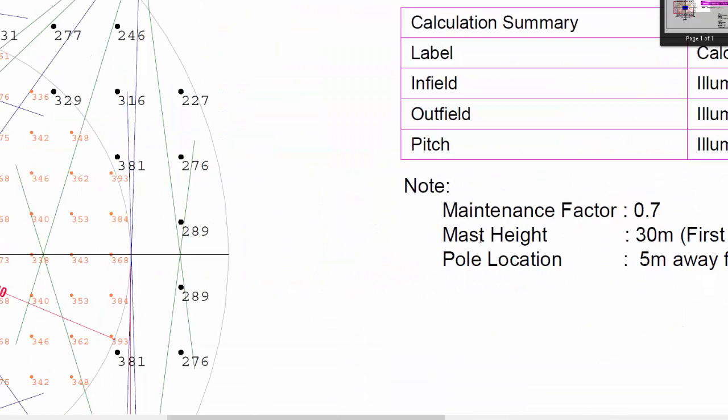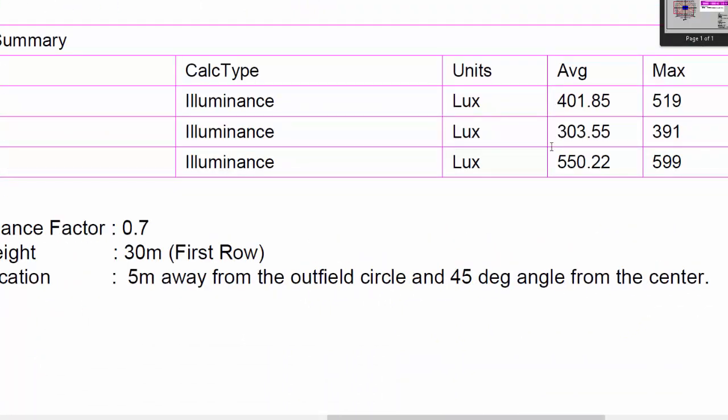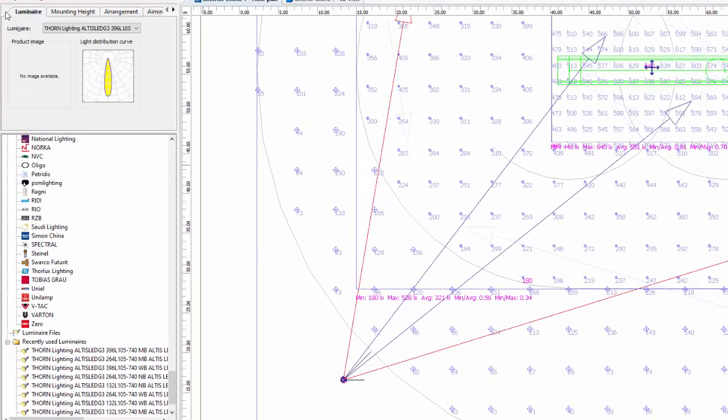And let's see. Oh, sorry, infield is 400 lux, not 300. The outfield is the 300. Okay, let's go and achieve the 400 for the infield. So now we only have 100. We have now 300. We will add maybe 2 more.